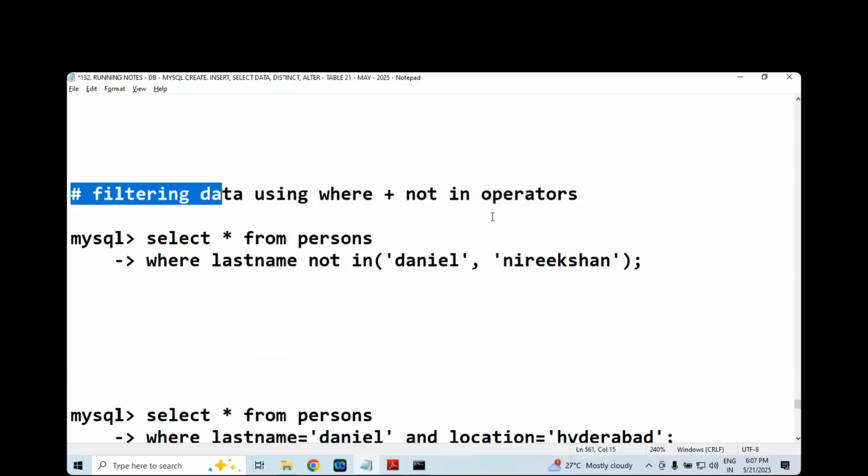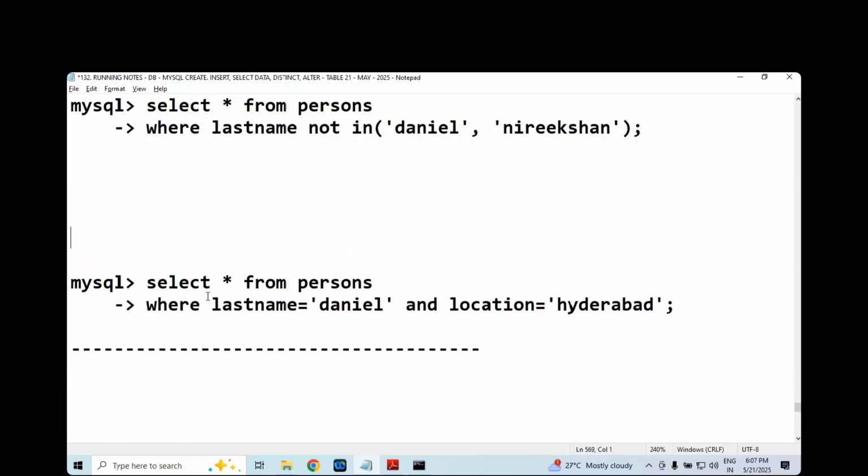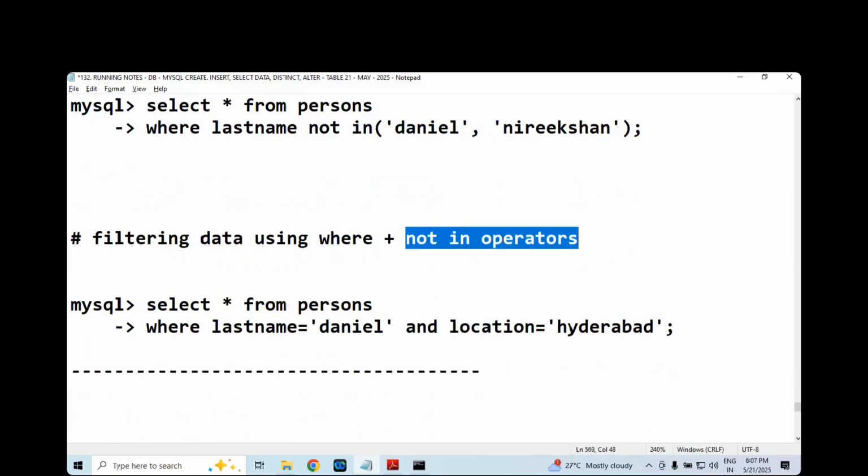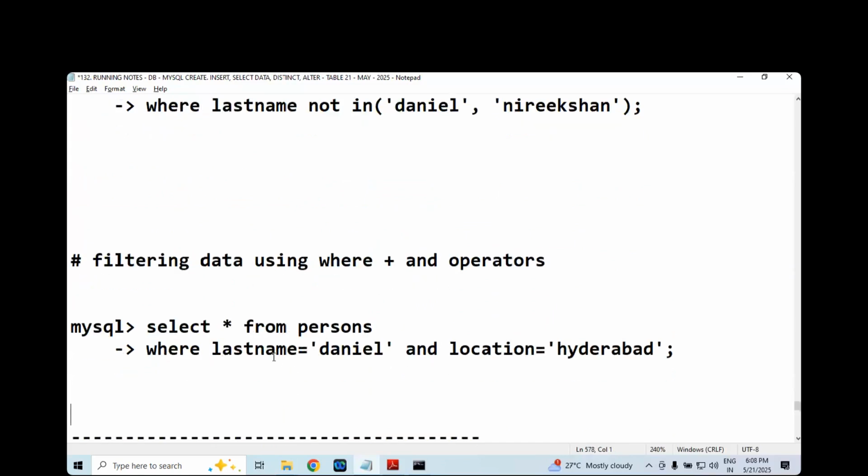Hey Daniel, what are you using? Where, plus AND. See here, WHERE matters. We are using the WHERE and AND operators, the WHERE and AND combination. Okay.